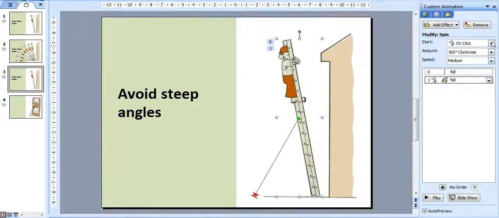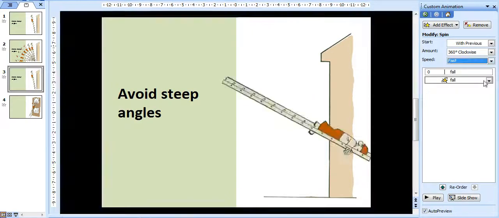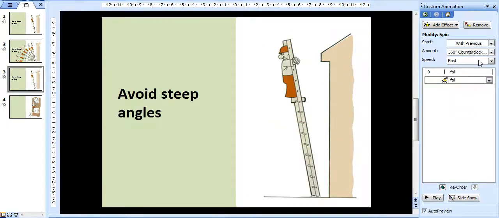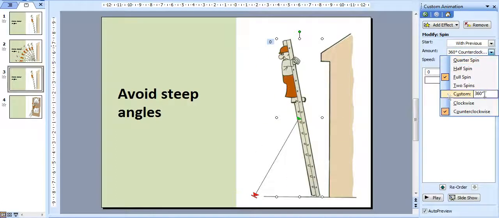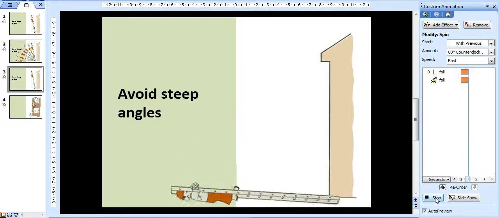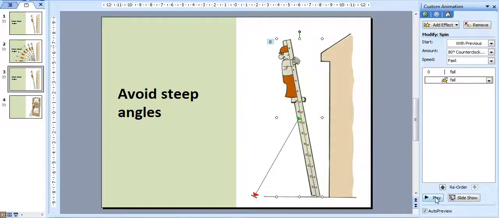So I made it go with the previous. I made it fast, counterclockwise, and I did it in 80 degrees. So now when I play it together, it moves a little more like a ladder does, and it pivots from the base of the ladder.